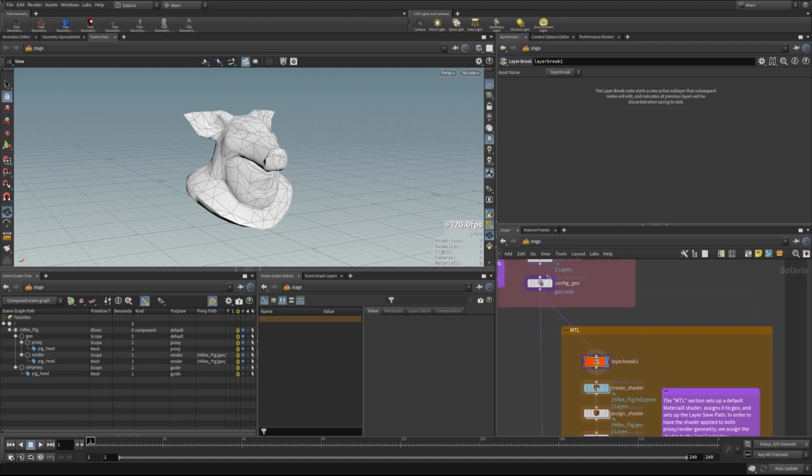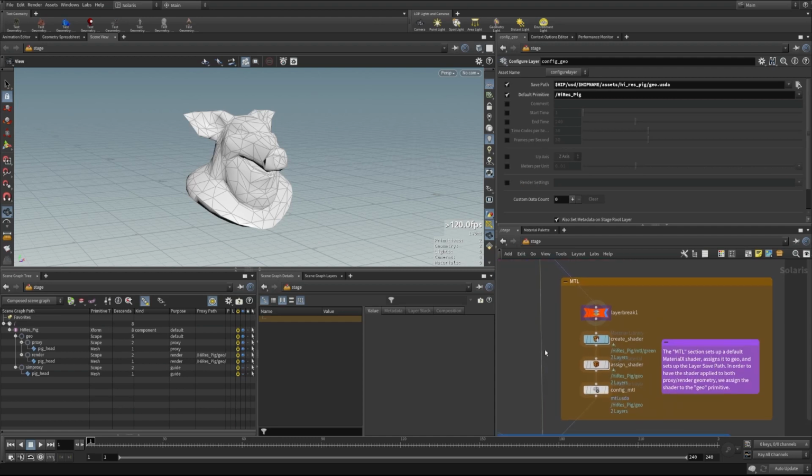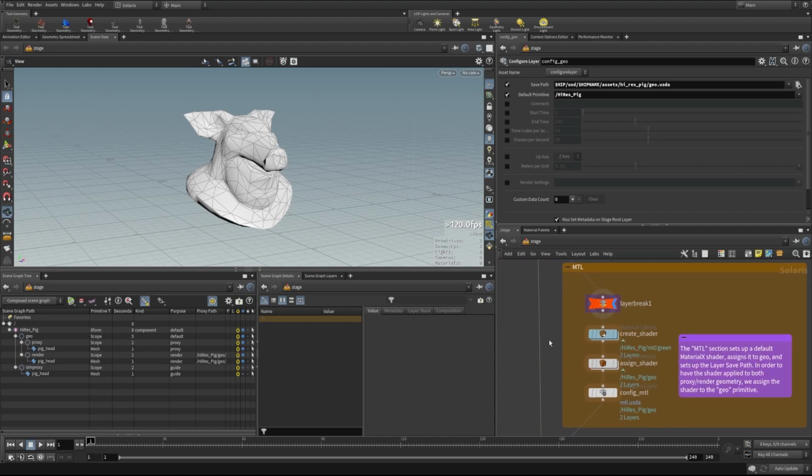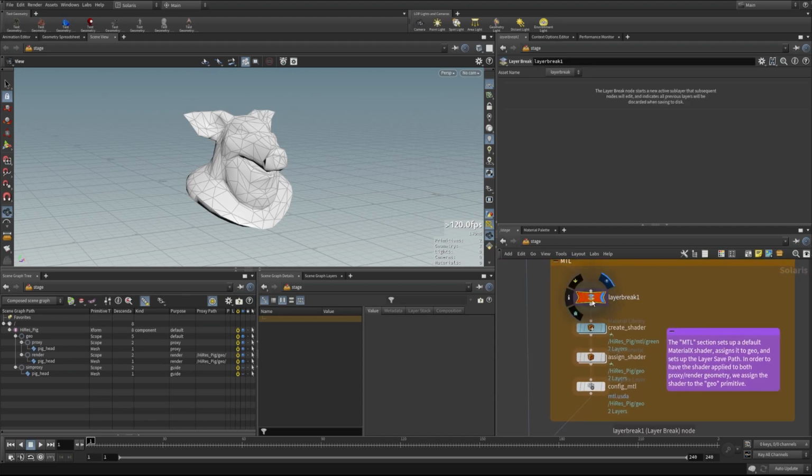All right, so we are now continuing on into the material section of this asset guidelines portion of our network. You can see that we're coming from the geometry configuration layer that we've got set up, and we're just going to branch off of this and add our material over here. First of all, we're going to set up a layer break. The reason being, we don't want any of our geometry saved into this layer that we're setting up here. So we're making sure there's a layer break so that we're starting a new layer.